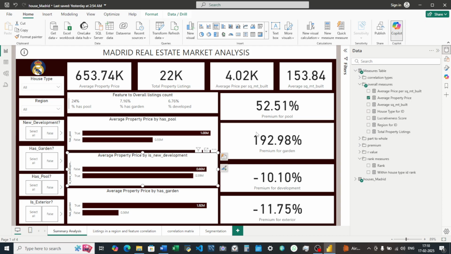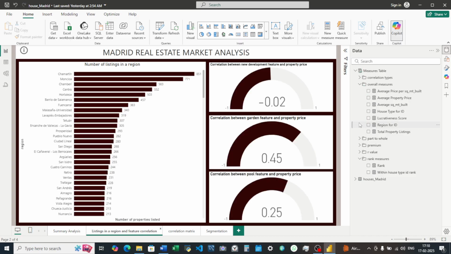To be precise, when you have a pool, you have to pay a premium of 52.51% over the average property price in general. And if you have a garden, you have to be ready to pay a premium of 192.98% over the average property price. While for a new development, you have a negative premium of minus 10.10%, which effectively means that if it is a new development, you would get it at a lesser price than the average property price of the entire data set.